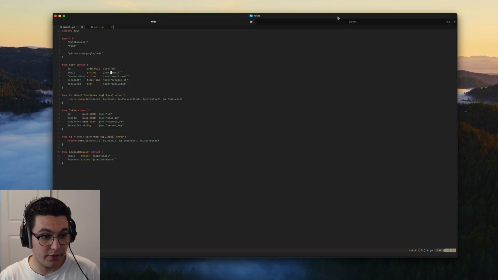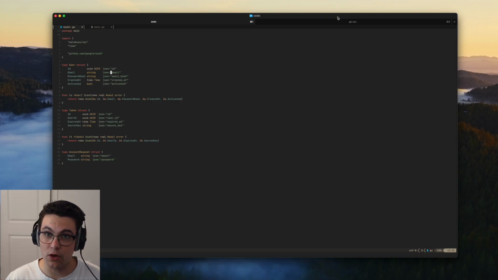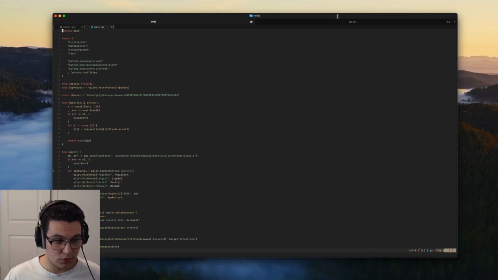Okay, so this is our model. You see I've basically just modeled what the database schema is, but in our Go code, so we can query for it and we can scan data out, meaning that when we pull in a bunch of users, we can work with it as a Go struct instead of just using raw SQL. So now let's go to our main.go.